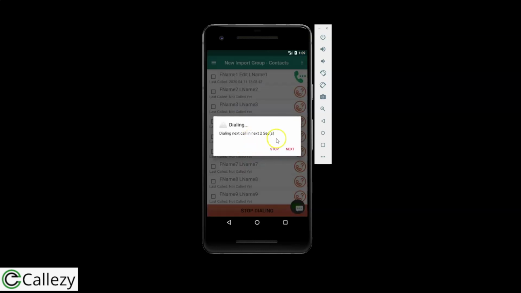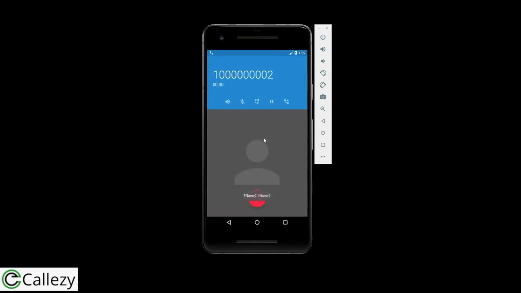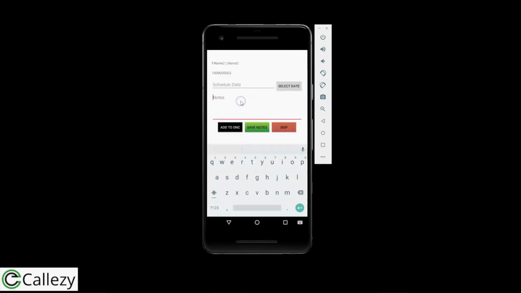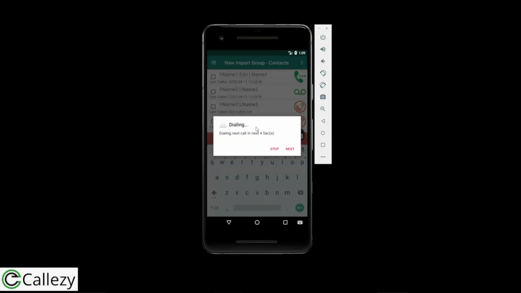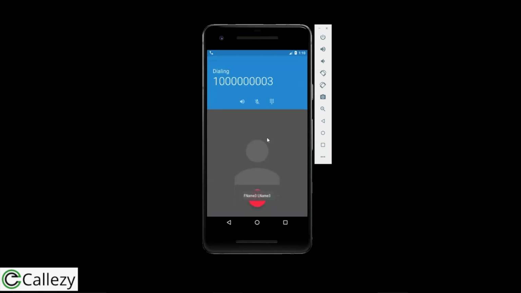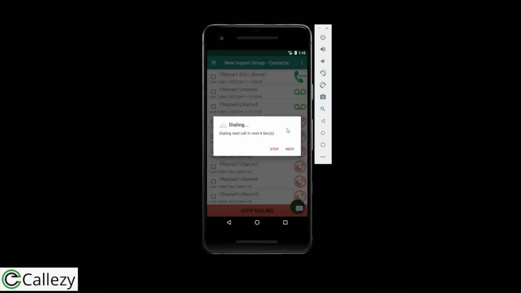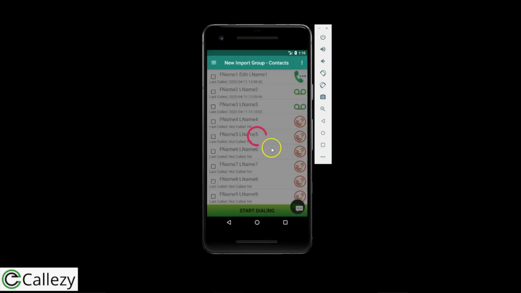As soon as the call is disconnected, it will dial the next number in 5 seconds, which is a default setting. You can also disconnect the call and then add notes and say save notes. Again, the timer will start and it will dial the next number in 5 seconds. You can also just click on skip to skip the calls and stop to stop the dialing.